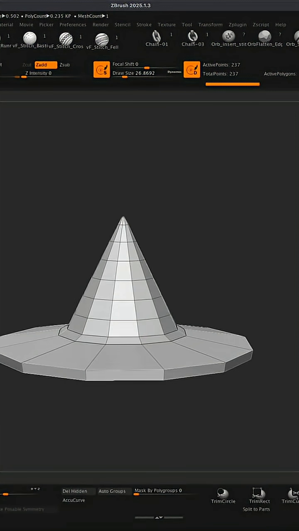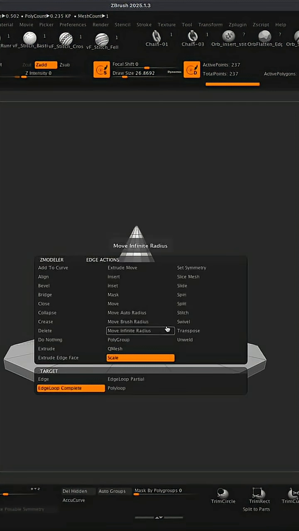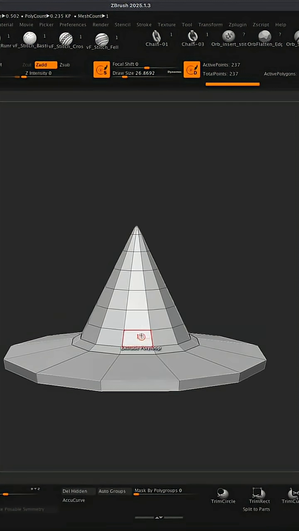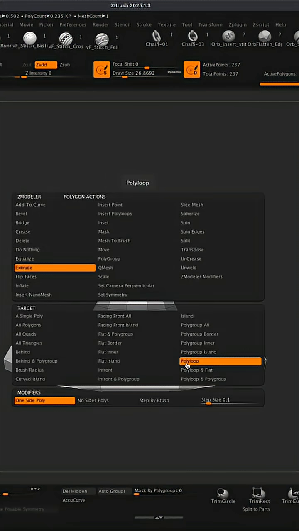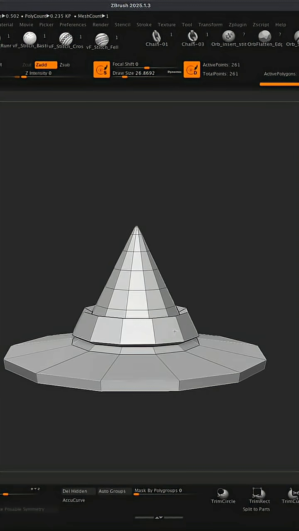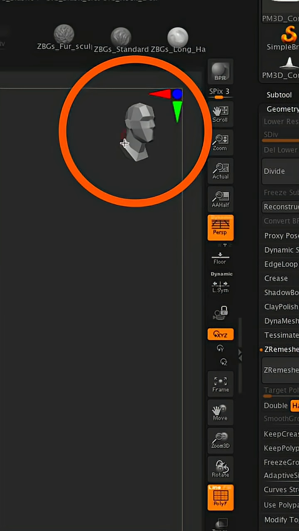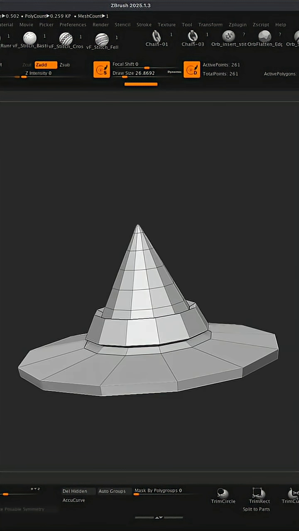If I wanted to add some detail up here, once again, I can go to slide, just maybe slide this up just a little bit. Go into extrude. Let's do poly loop. This time, let's just extrude this section right here. I'm gonna keep an eye on my gizmo to see which way my hat is facing.